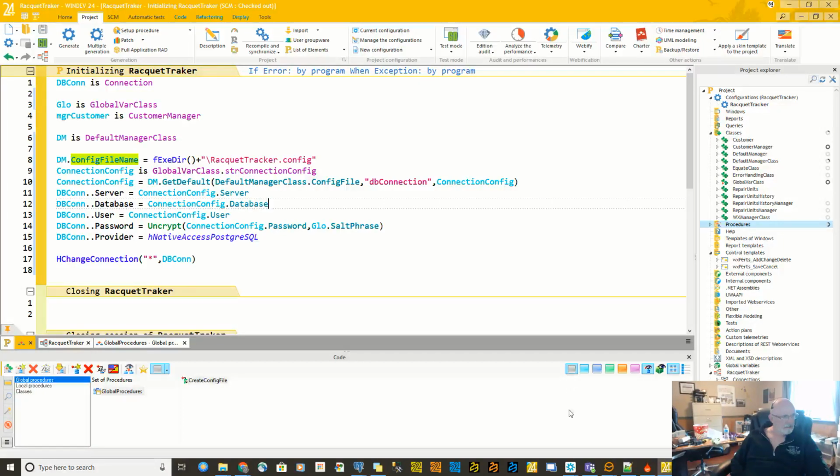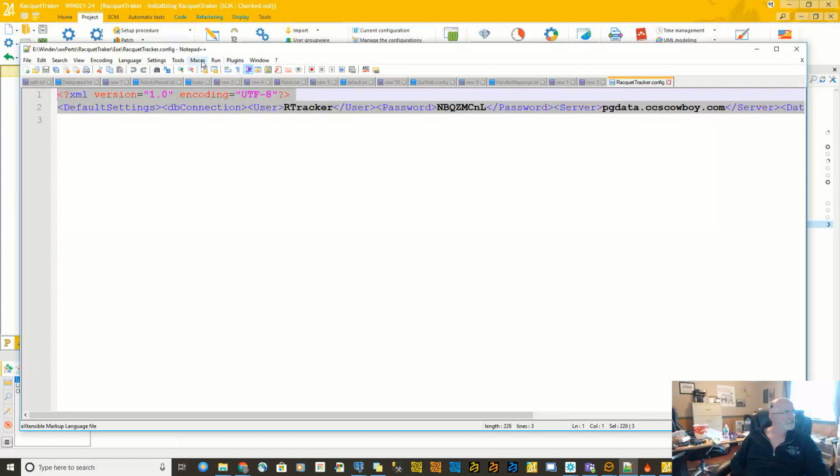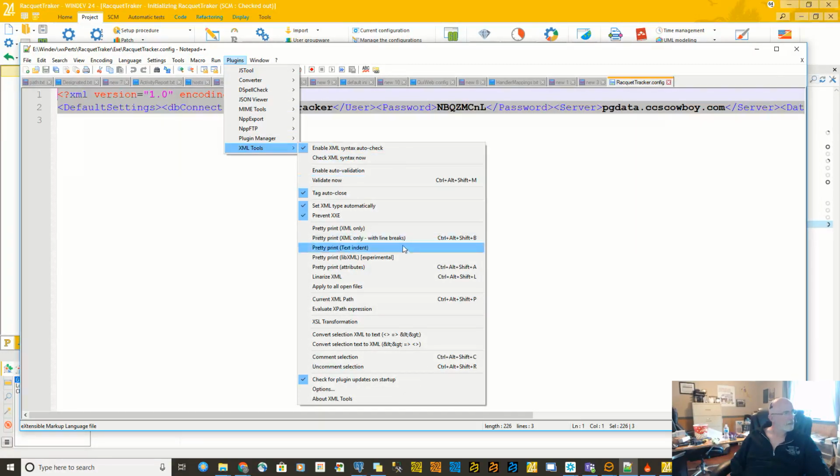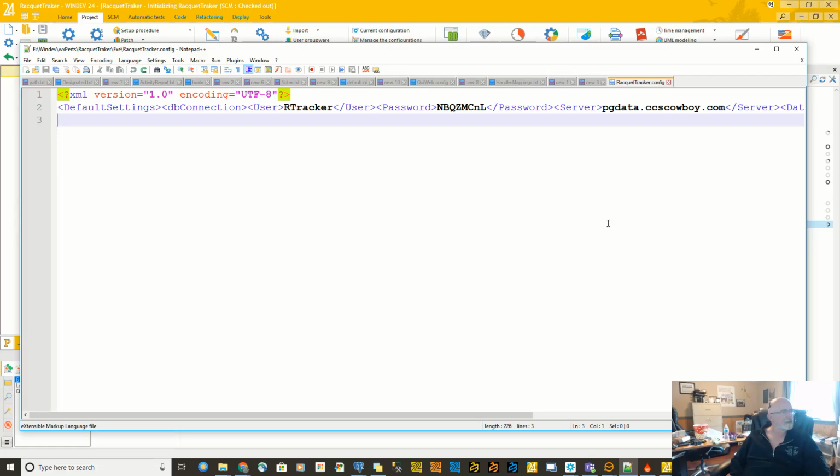actually, let me look at that. I got it sitting up here somewhere. There it is. It actually looks like this when it's all said and done. Let me pretty that up, and you'll be able to see what I got going. This is basically the XML that it created. If you notice, the password is encrypted, we did that on purpose. The user's there, the server, database, and the user ID and password. That's about the three things we need. Everything else is under default.